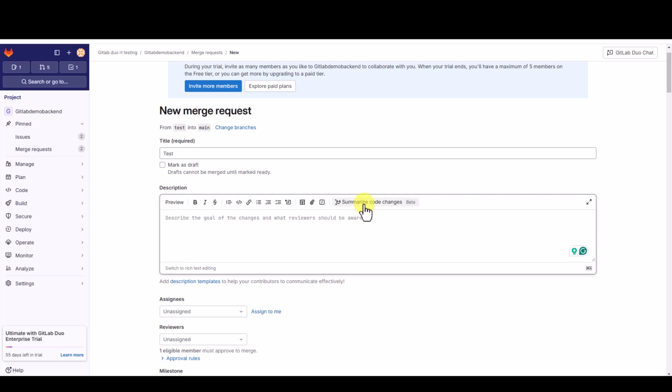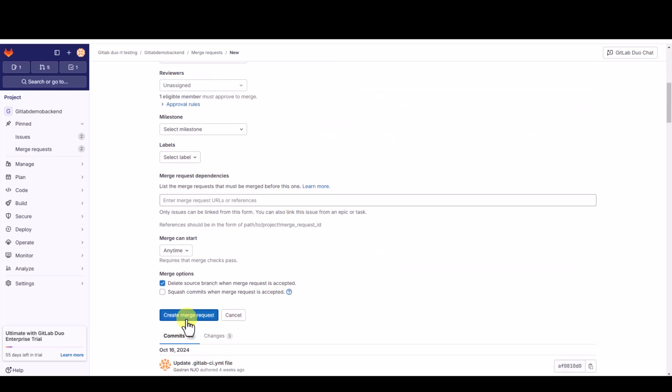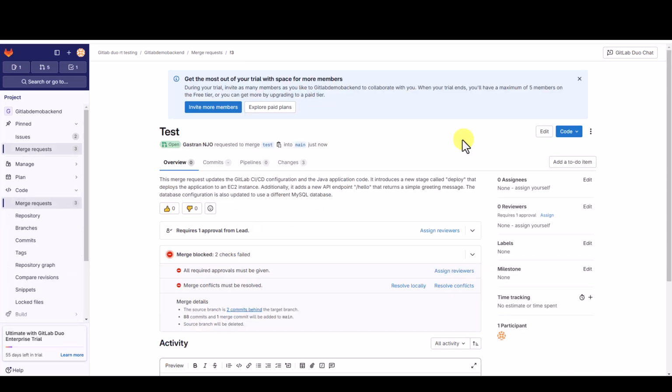What we're going to do is click here, summarize code changes. What Duo does is go through all your changes and summarize it into a really concise text that will be displayed here. So here we have a really concise summary of the commits done in this branch. That's the power of merge request summary. Now what we're going to do is just create a merge request, maybe delete the branch. That's all for this session.